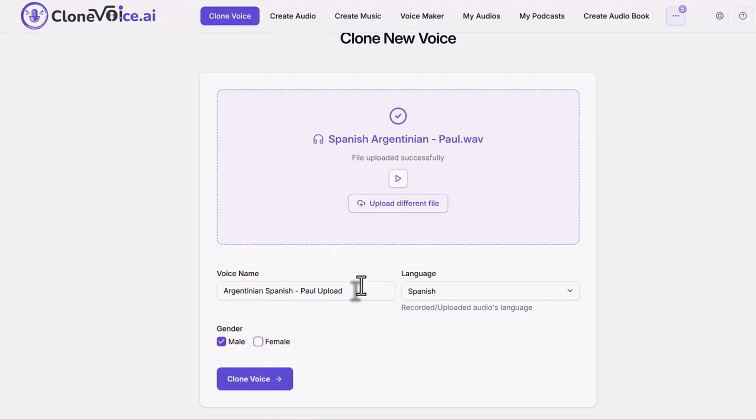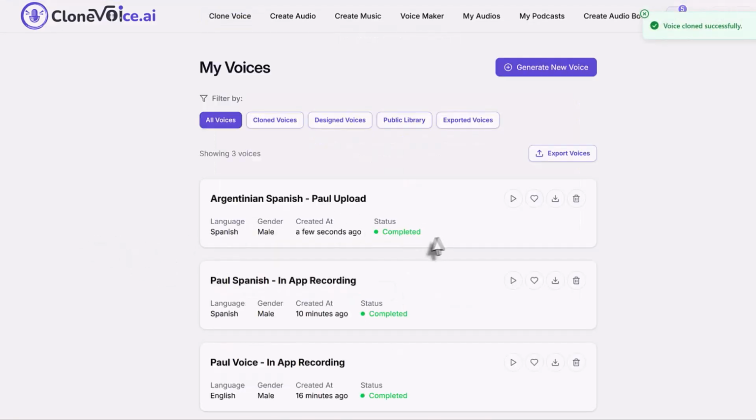And if it's English, if it is Hindi, if it is Italian, doesn't matter. It's the same logic, okay? You just upload that file, good to go. Click on Clone Voice, and then it will start working its magic behind the scenes. So as you can see here, it's doing its thing. And once it's done, it's going to say completed here.